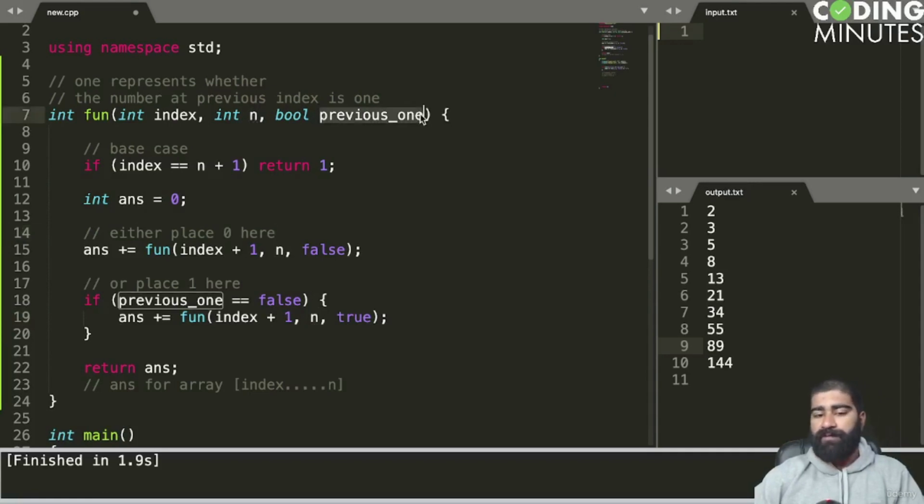And the third variable is previous one. So either it is false or true. So there are only two values of it. So if I want to memorize it, if I want to save the answer and not call the recursion again if it is already being calculated, then how many states can I have here? I can have index, because index is changing from 1 to n, right? So index into previous ones of states.